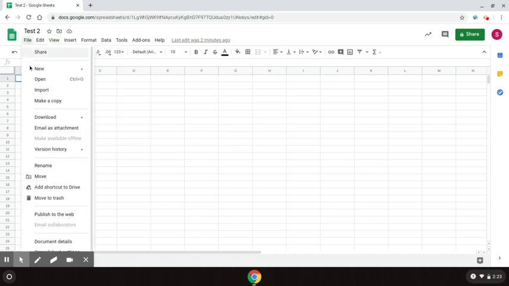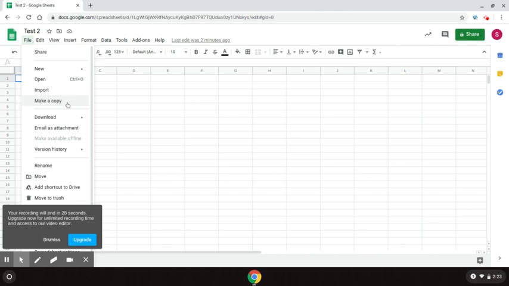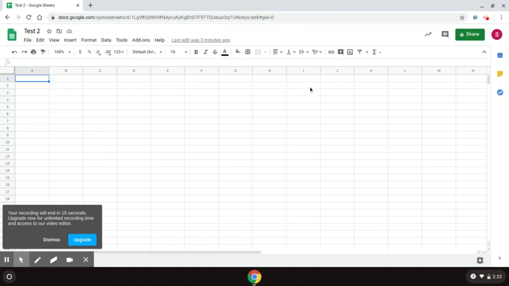Now, there's another tab here, File, where you can actually make a copy of a sheet. So maybe your teachers will give you an example, and you can create a copy and put your own data in. Now, there are many other functions that Google Sheets can use. Those are just some of the few.